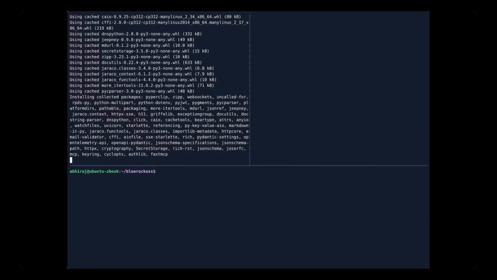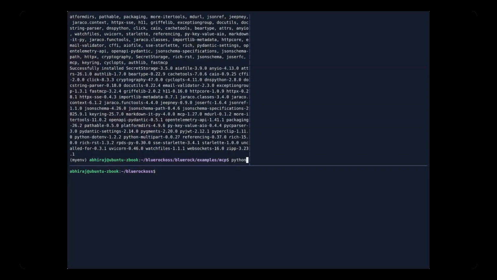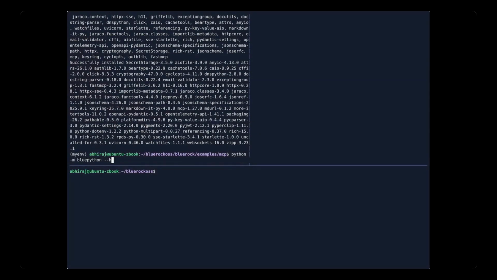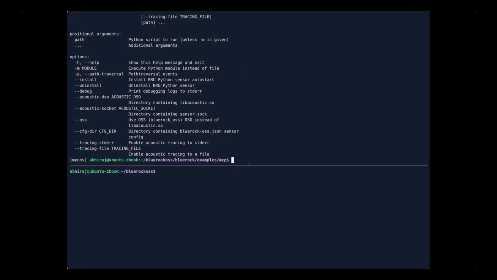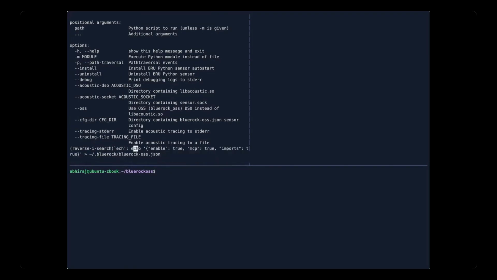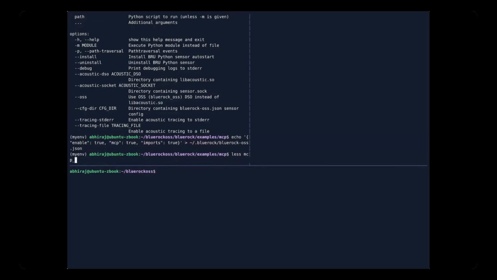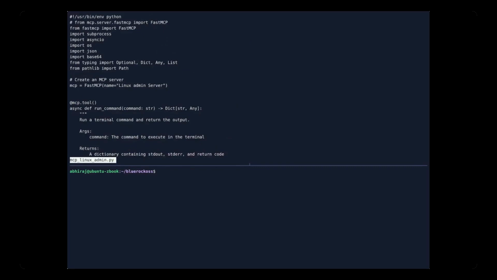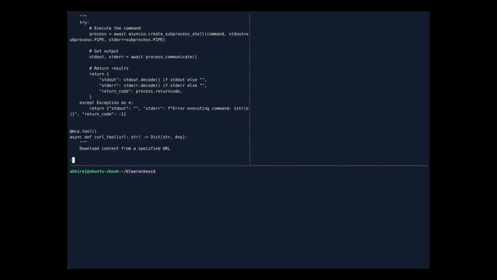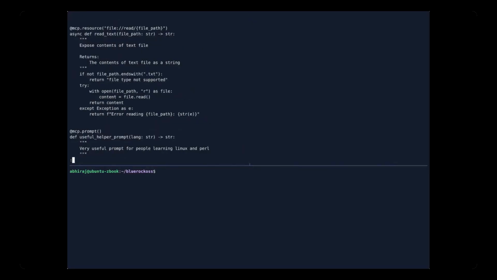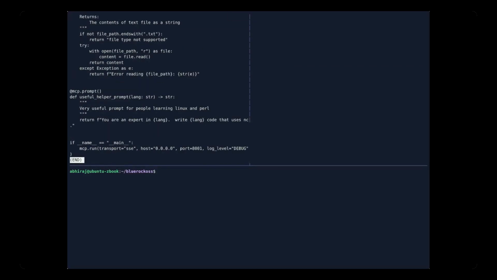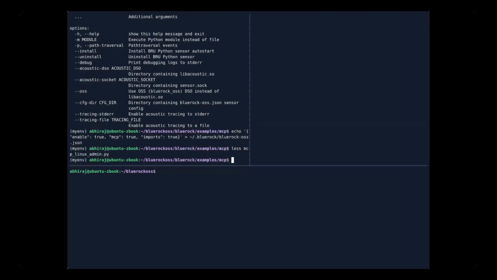A single config file is responsible for enabling our MCP hooks and MCP import tracking. Here's the server we're going to instrument. Let's take a look at a Linux admin MCP server. We have a few command operations and curl tool calls that the server can handle. The server is connecting through the SSE protocol, using the port we set up for persistence so other clients can connect.